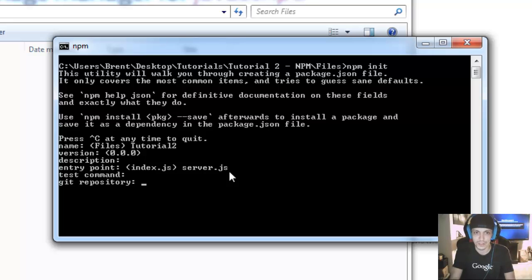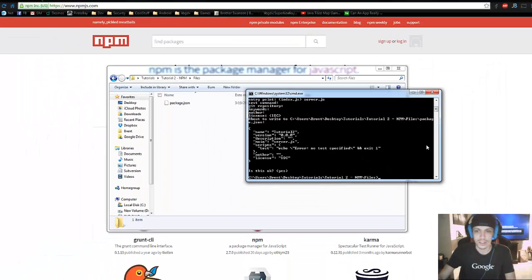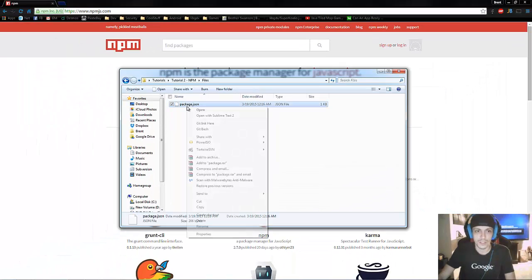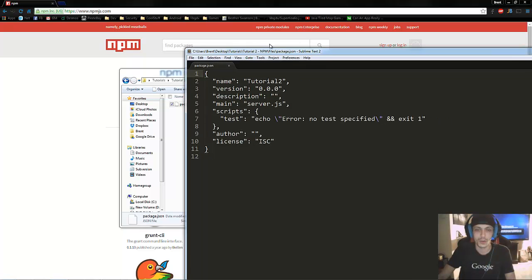Tests command, we don't need that. Git repository if you're using Git. Some keywords to describe it. Your name if you want. A license, we don't really care. Other than that, that's going to be okay. So that's that. Let's go ahead and open this up and I'm going to show you what it created.